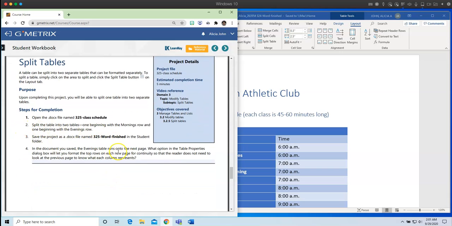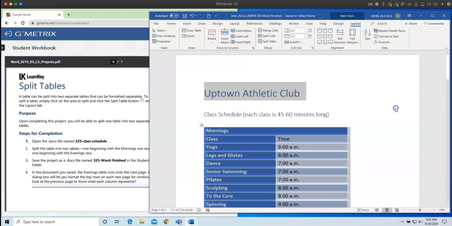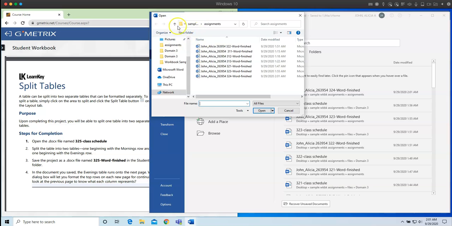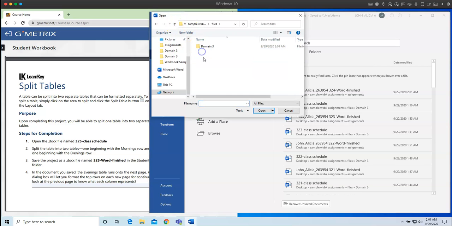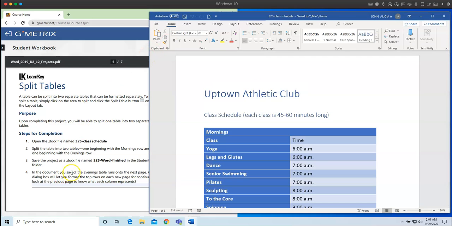Only 2 more to go, guys. Split tables. Okay, so for split tables, this time we are opening up document 325 class schedule. So let's go ahead and do that. Open, and I am opening up 325 class schedule. Here it is. Okay, so 325 class schedule is open.